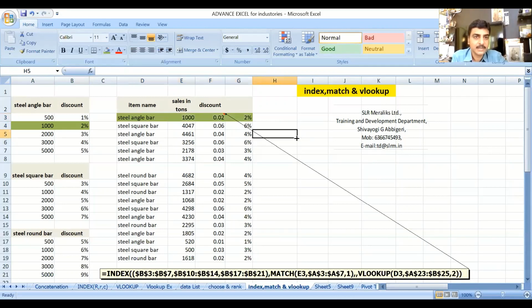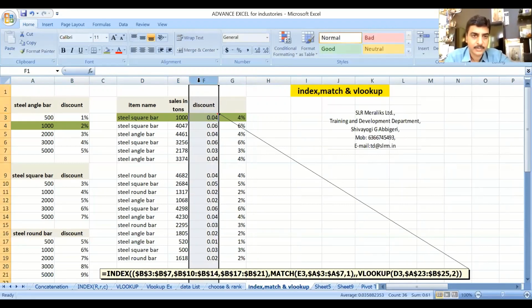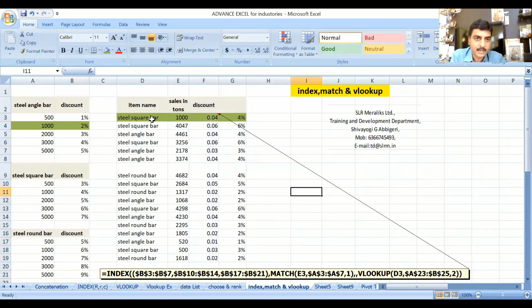So like that. If I change here to steel, see, steel square bar I gave. So 1000 items, 4%, it will change to 4. Before, it was displaying 2% because I had given angle bar. Angle bar is here, you can see the 2%. Now it has taken, see, 1000 items, 4%.